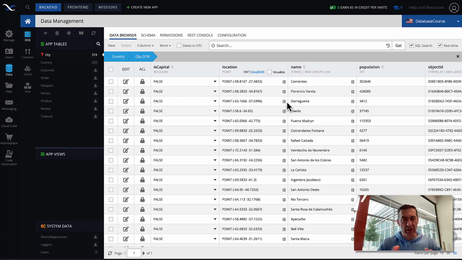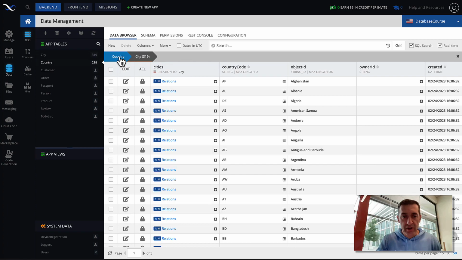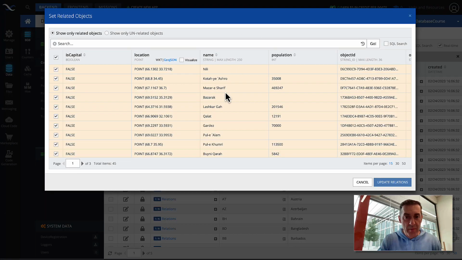But right now, it is really just the conceptual understanding of one-to-many. As far as adding additional records to a relation, it works exactly the same way as with one-to-one. So for the column that is a one-to-many column, if you need to manage the related objects, just click this icon right here. This pop-up opens up.